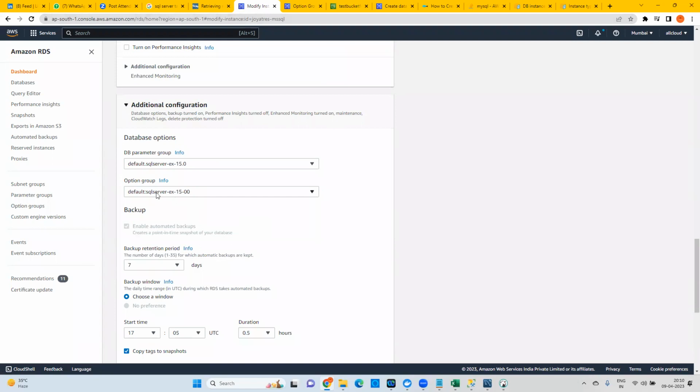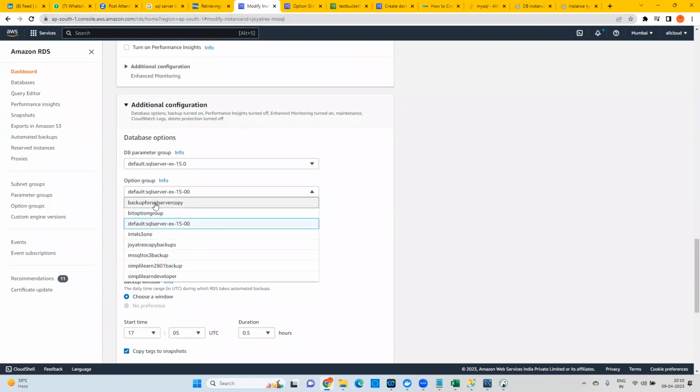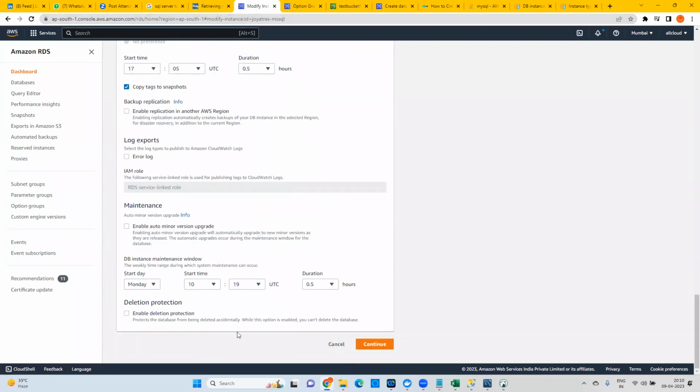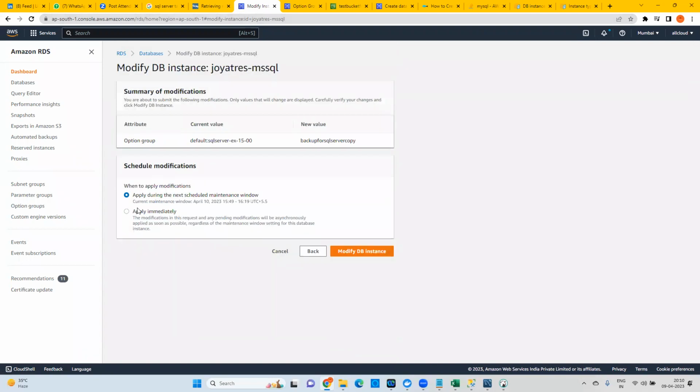Option group. Backup for SQL and continue. Apply immediately. What does that mean? Whatever changes you are making, you can apply them during the maintenance window, which is scheduled for 10th April tomorrow, or you can do it immediately. I want to do it immediately. Modify.